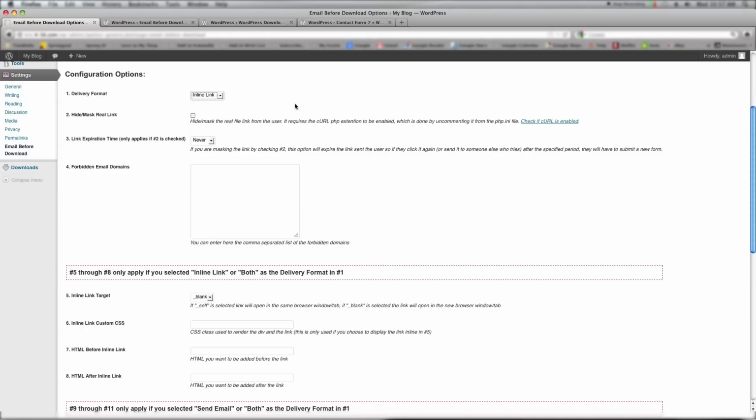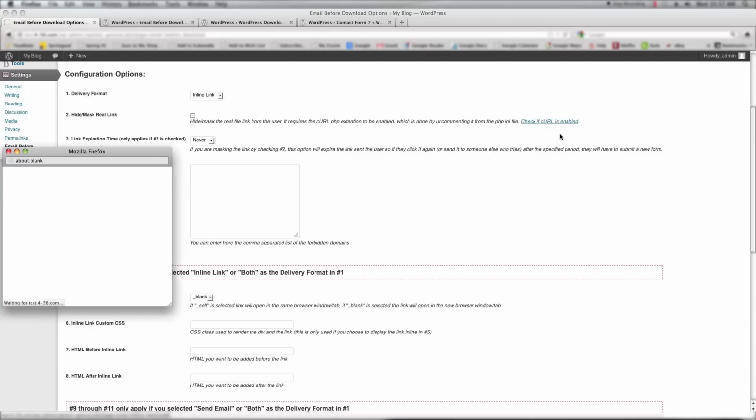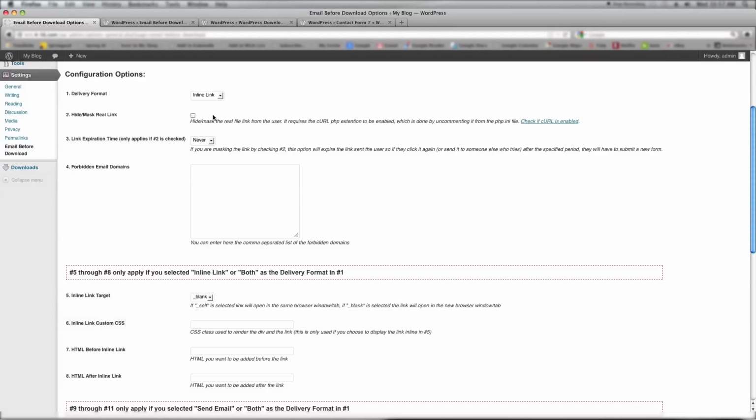I'm actually going to go with the inline link just because it's easier and faster for the user, but obviously which method you use is going to depend on your specific application. Hide mask real link. You can actually hide the specific link so they can't just email it to someone. And in order to use it, you actually should check if CURL is enabled, and it is. So I'm going to go ahead with that.